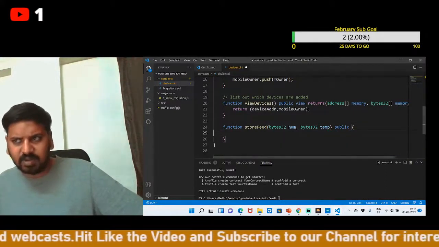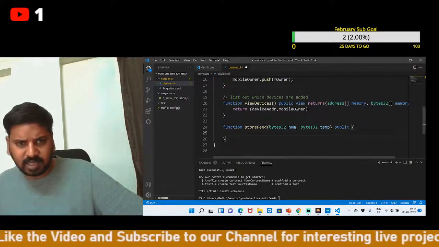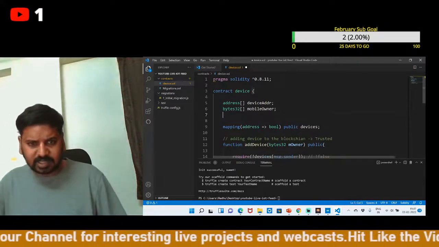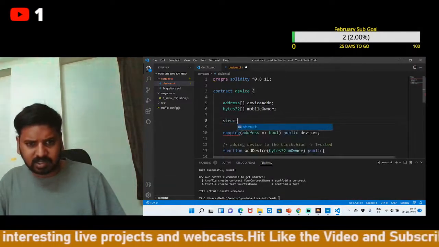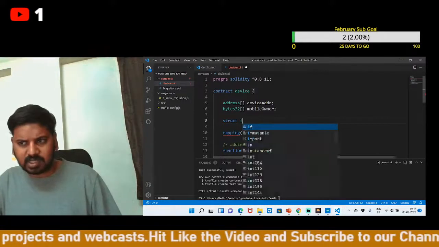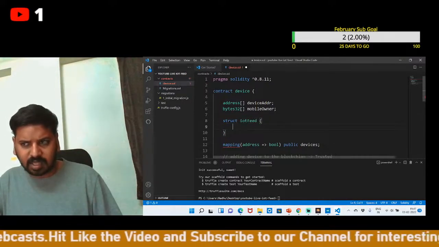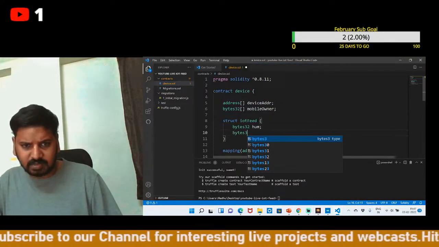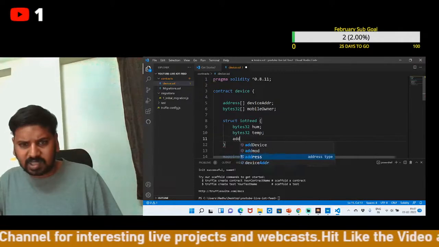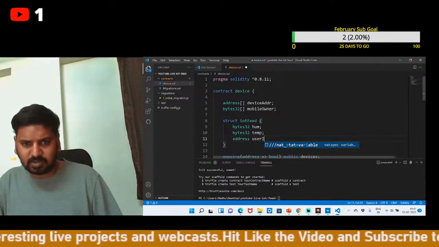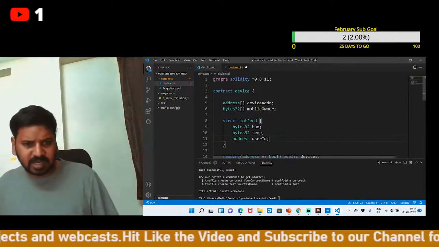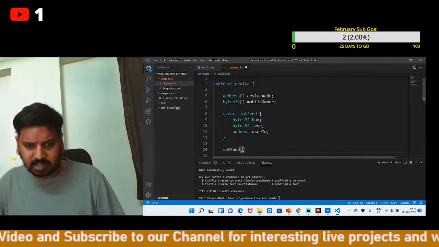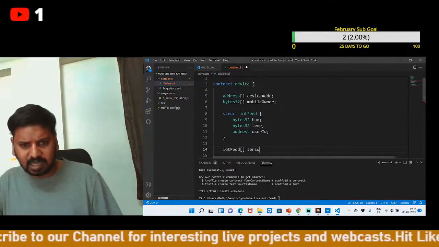Now here we have to create some variables. I'll create a structure. Struct is a keyword in Solidity. Struct IoT feed: bytes32 humidity, bytes32 temperature value, and who is the owner of this data, user ID. So I'll be creating a structure, and I'll create a structure array, which is IoT feed square bracket, a structure array. I'll write something like sensor feed.